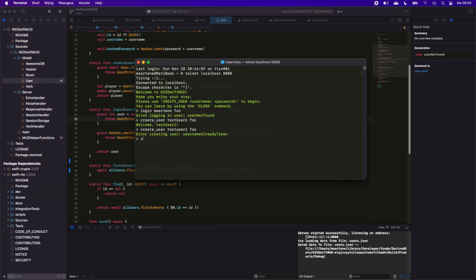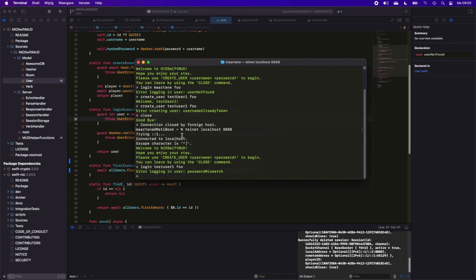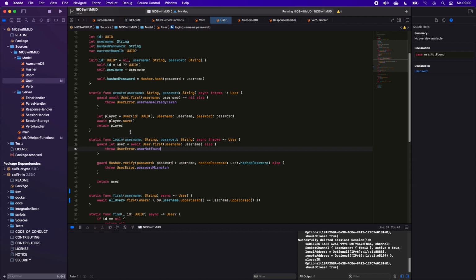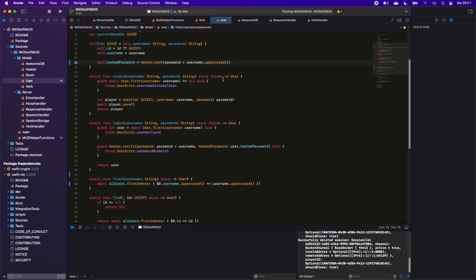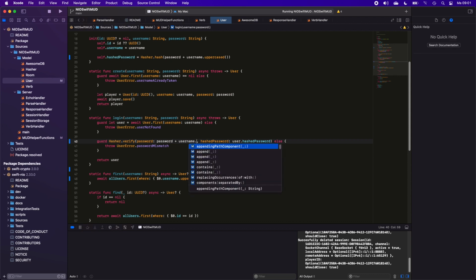So if I close and I log in using test user one full. Let's see. This is getting a bit more complicated than expected because we're sending in the password hash and we need to make this one case insensitive as well. So we'll just make sure that we're sending in uppercase everywhere. Let's run again.